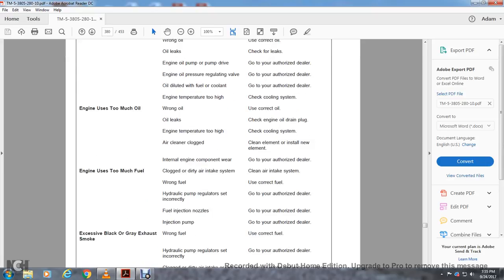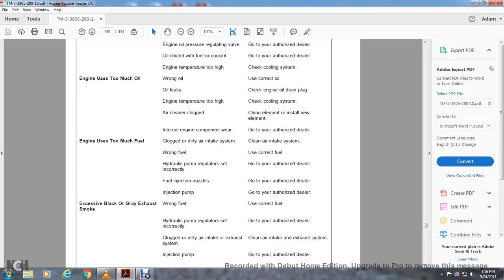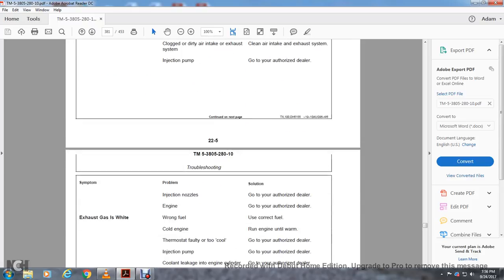pump: go to the authorized dealer. Sensor black or gray exhaust smoke: wrong fuel, use correct fuel. Hydraulic pump regulators set incorrectly: go to the authorized dealer. Clogged, dirty intake exhaust system: clean the air intake exhaust system. Injection pump: go to the authorized dealer. Injection nozzles: go to the authorized dealer.